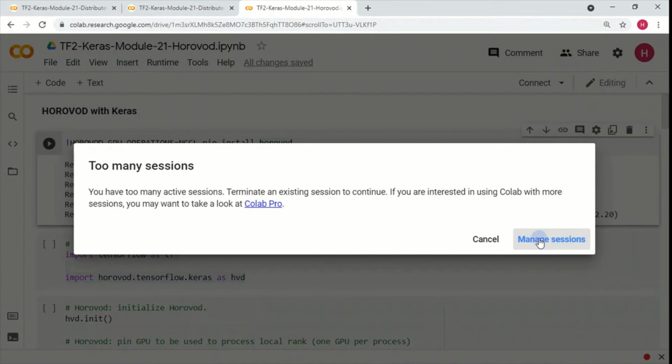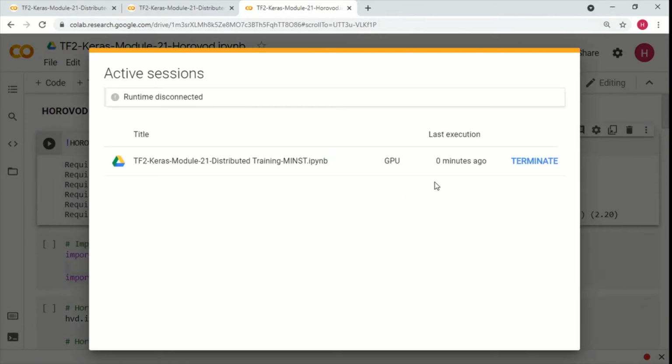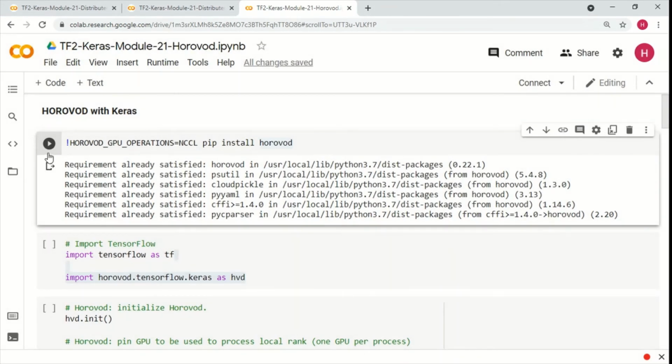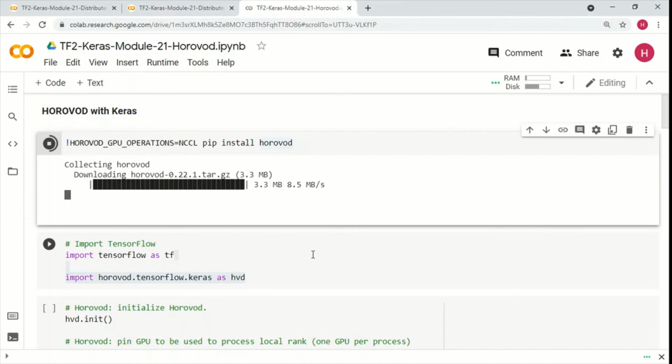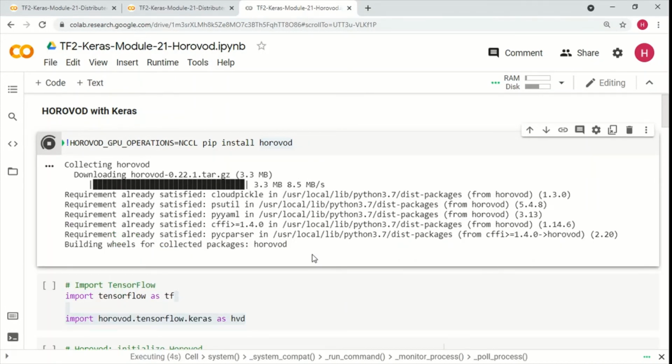The other notebook is running, so let's go and terminate that. That part is terminated, and now we can go and install Horovod. This is going to take some time, so I'm going to pause it because building of the wheels could take a while.